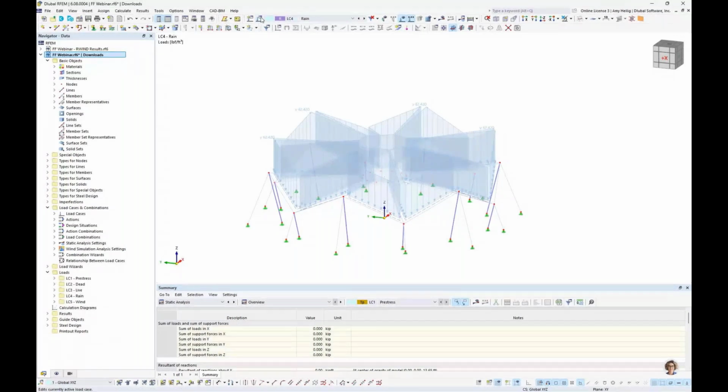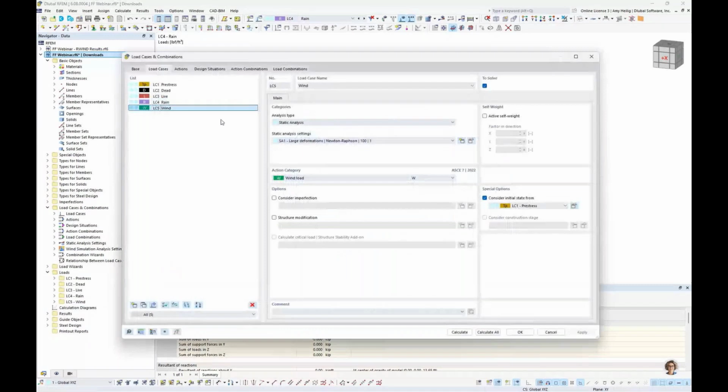Now we finally have here our wind load. And of course, if we leave this as an analysis type set to static analysis, just like what we saw with the other load cases, we can apply here the wind loads manually.